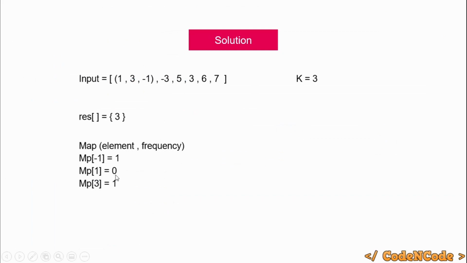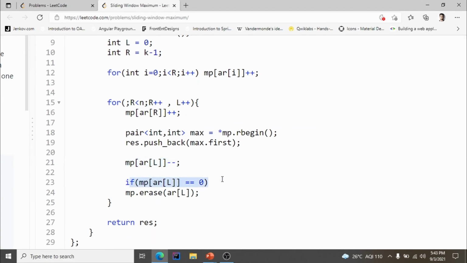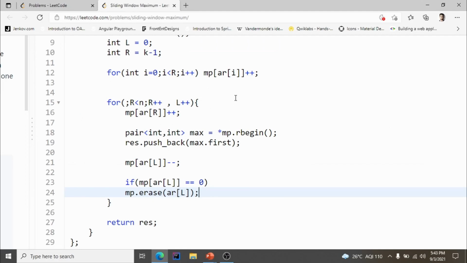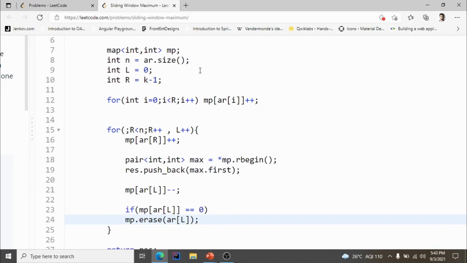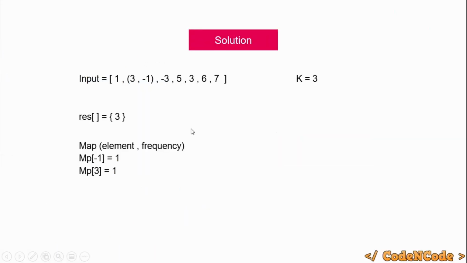If the frequency becomes 0, that means this element does not exist in our window, right? So we will simply remove it. That's exactly what is being done here. If the frequency of the element represented by L is 0, simply remove it. After that, of course, you increment L and R. Inside the for loop, L and R are both being incremented. So now R represents this.